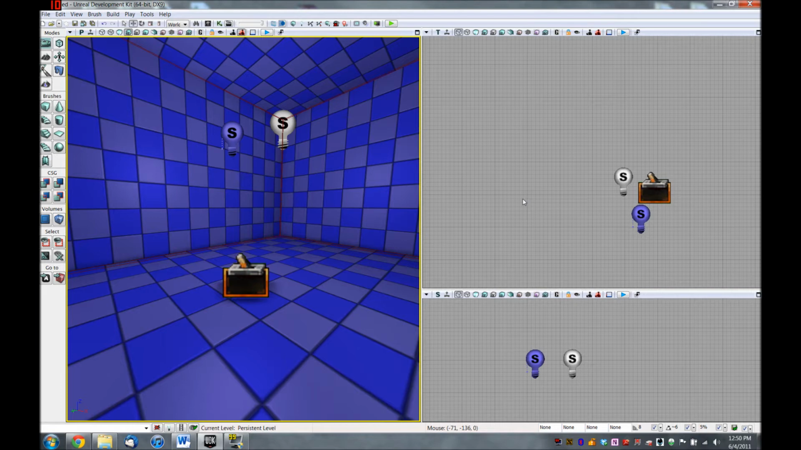So far, we have a working light switch attached to a toggleable point light. But right now, anybody can walk up to this light switch and use it. I want to make it a little bit more exclusive. I want to make sure that someone has a key before they can use this. So for now, let's hop back into Kismet.